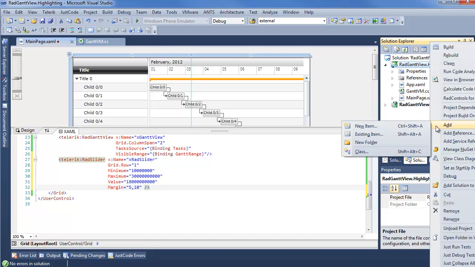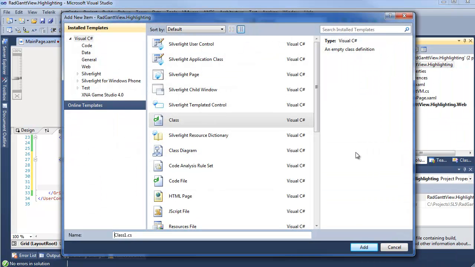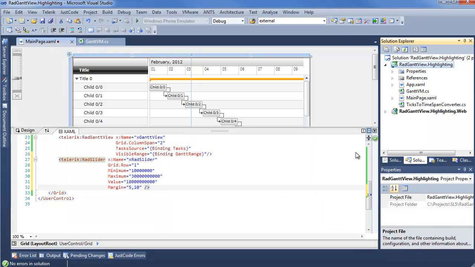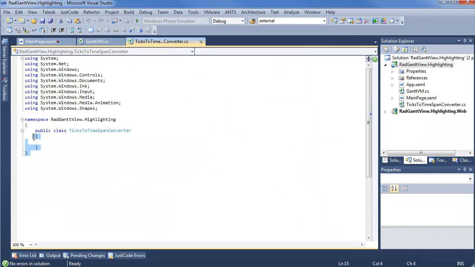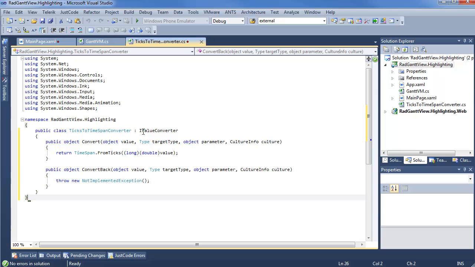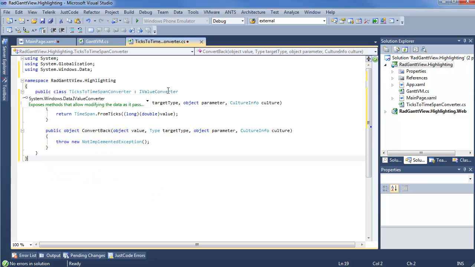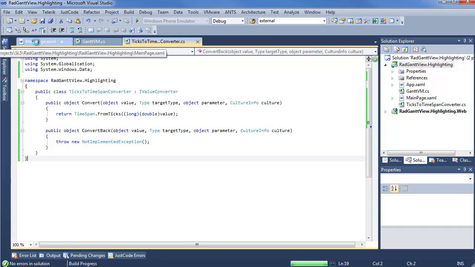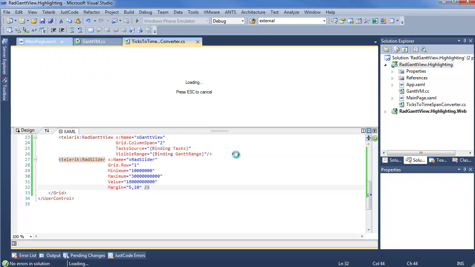We can go ahead, add a new class, call this TicksToTimeSpanConverter. And for this, we have some handy code in our demos that you can go ahead and copy and paste to get your IValueConverter. Clean our code up with Code Cleanup really quick, save this up, and do a quick build. That way we're going to be able to reference this, just like we referenced our view model. Build succeeded, again, always good to see.